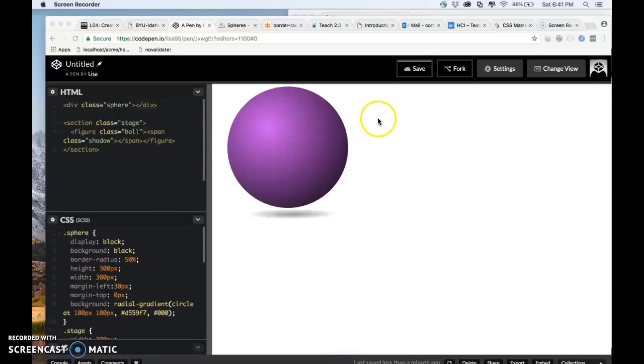Okay, so I made this sphere shape and I'm going to show you how I did it. So first I created the div class sphere, and then I went and created a circle first. So I made it display block, made the background black, and the border radius has to be 50% in order to create a circle, and the height and the width need to be the same. I made them 300 pixels. And I made it to be away from the side by doing margin left 30 pixels.